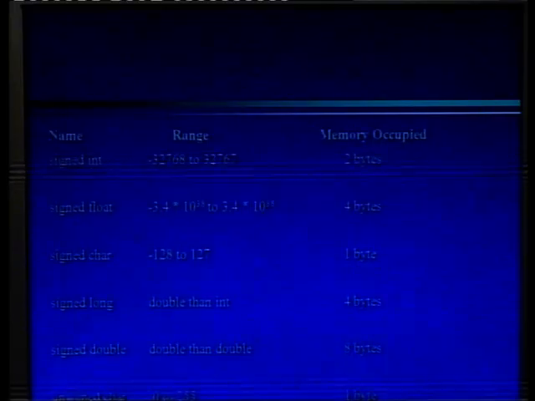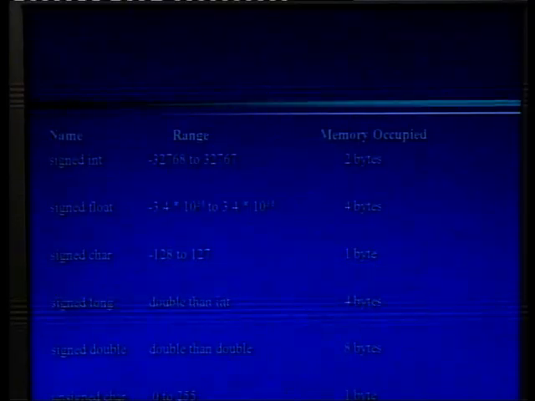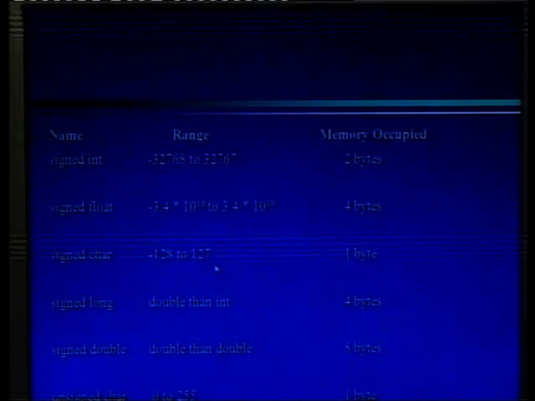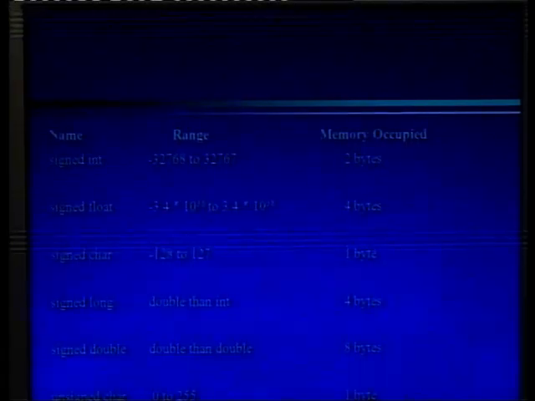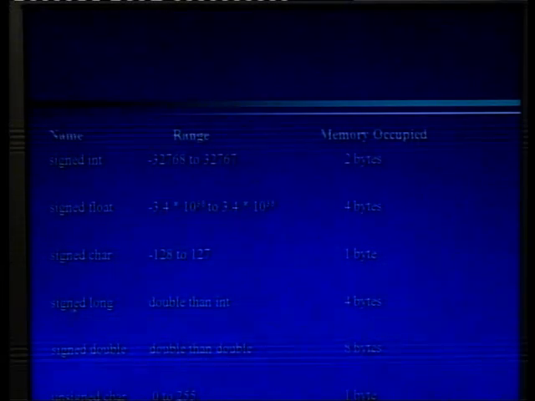In case of character, I told you earlier that character could be an alphabet, a digit or a special symbol. But here in this case I have described its range in the form of integer only. Why so? Because each character is having its integer value, that is called ASCII code. That is American Standard Code for Information Interchange. That's why I have described this range in the form of integers.